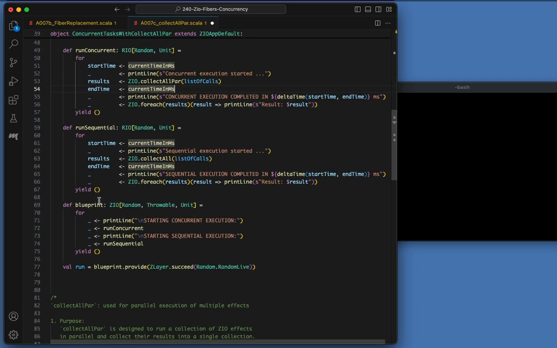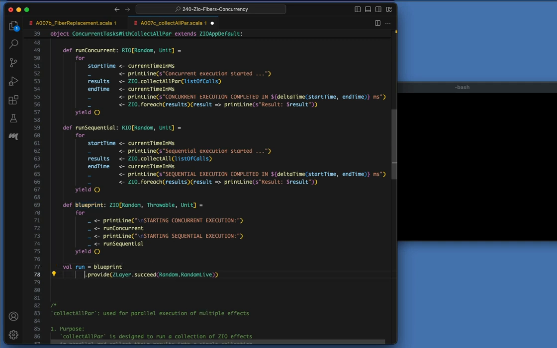And then we come down to the blueprint. So what I'm going to do here is run the concurrent one first, and then I'll run the sequential one second. And one more thing I need to note is that I'm using the blueprint here. I haven't used that in a while, but I use that because I wanted to do a .provide. And I do that so I can provide the ZIO Random environment as a dependency to the blueprint. So that's how you do that with this .provide function. And I've shown this in previous videos, but typically you'll have something like that .provide.